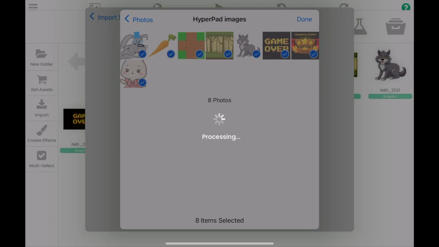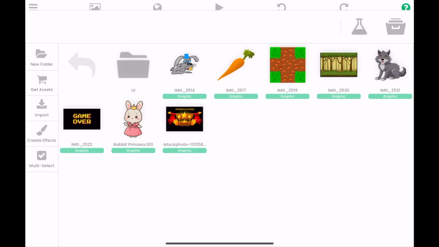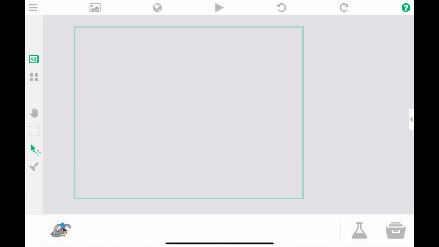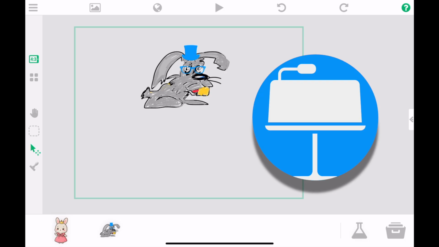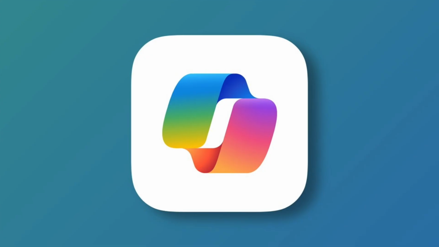And so I'm going to press done and import all of those images, and you can see that they're now in the hyperPad project ready to import. And so before I import these characters, I just want to show you how I created my main character, which is the little rabbit here, and also how I created the princess. So I created the main character using Keynote drawing, and I created the princess just using Copilot.